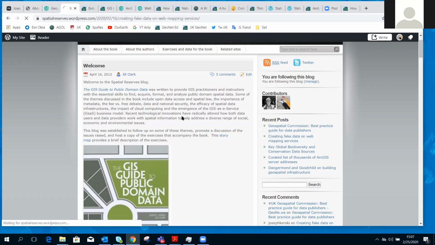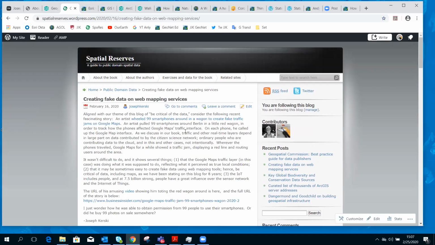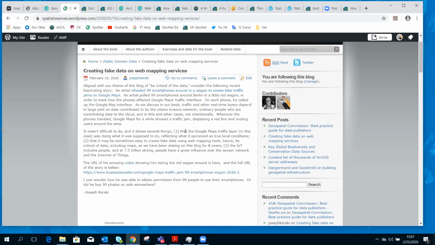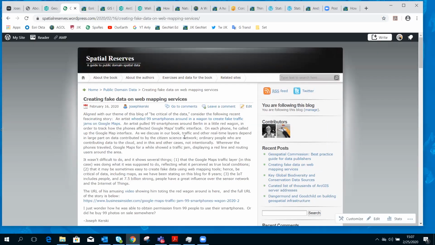And one of the things that I have in this blog that we write every week is, for example, getting students and others to think about things like location privacy and data quality and crowdsourcing. So last week I wrote about, maybe some of you saw this article, a person that wheeled 99 smartphones around in a wagon in London to create fake traffic jams on Google Maps. Really interesting. So things like that present these topics in an interesting and engaging way. In other words, thinking about a data blog probably seems like the most boring thing in the world, right, folks? But the idea is this could be a good resource for you.